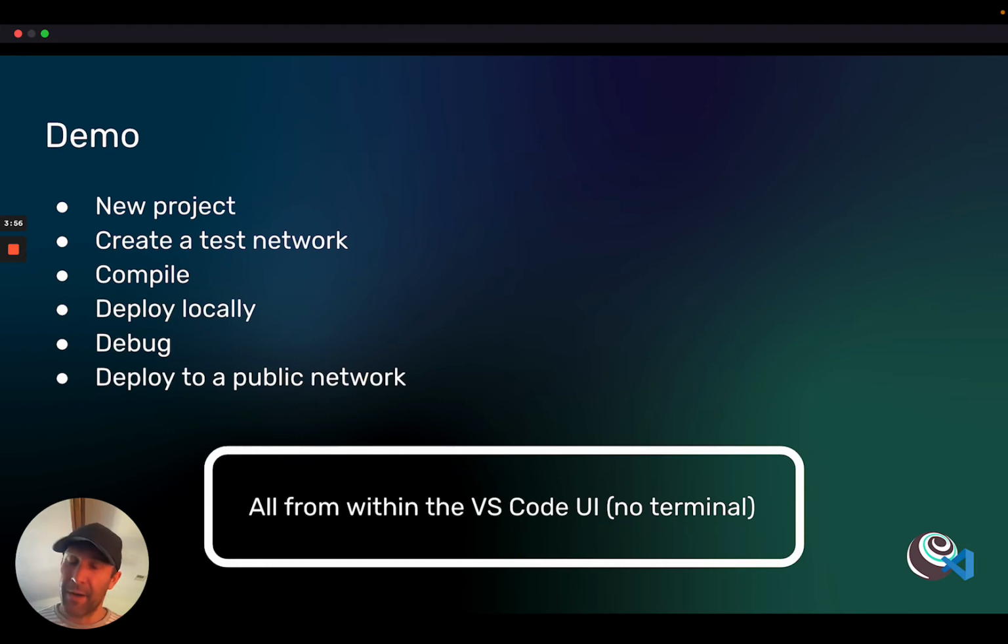The things I'm going to cover, again, this is pretty high level. I've got other videos that go into depth on other aspects of the extension. But what I'll cover is starting up a new project, creating a test network, compiling and deploying, which is going to be a single step, debugging, which we'll see in the IDE debugger that I mentioned, and then deploying to a public network via Truffle dashboard. And as mentioned, all of this is going to be from within the VS Code UI. No terminal. Nothing wrong with terminals, but in this case, we're not going to be touching one.